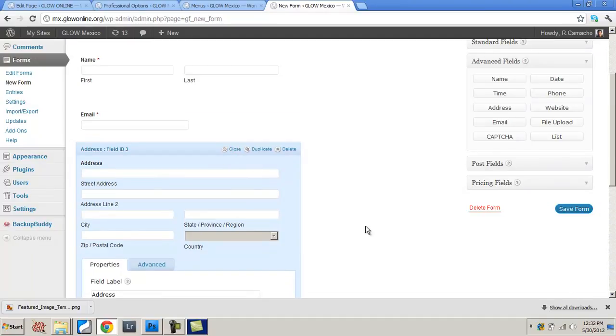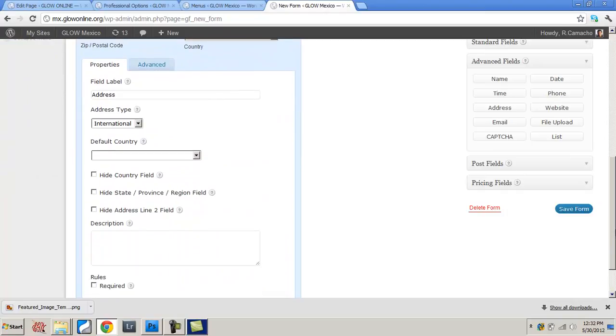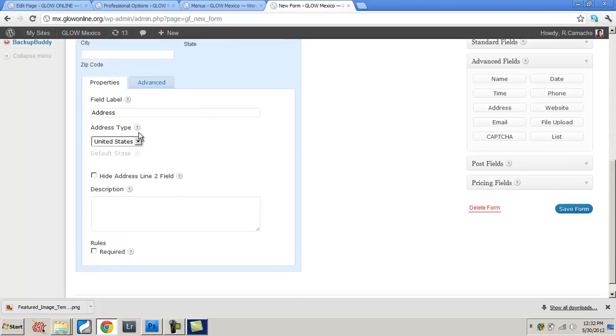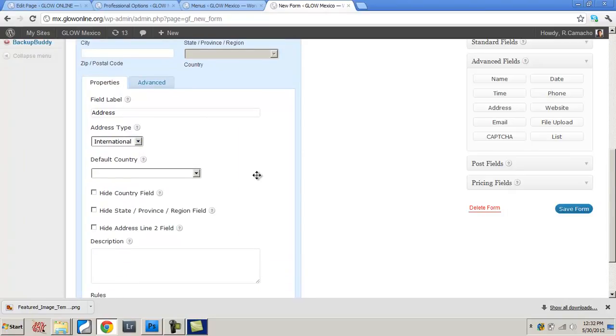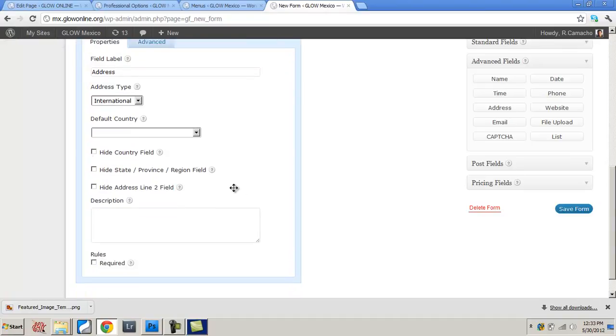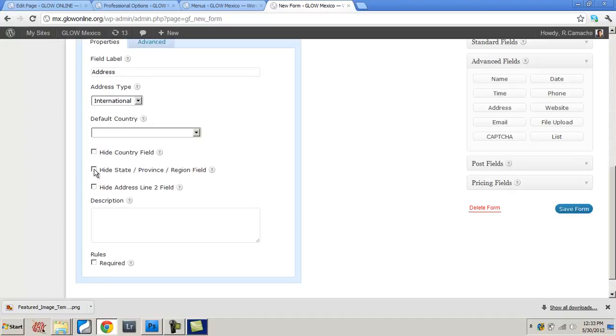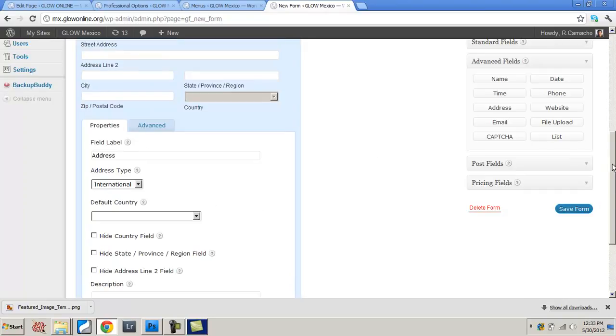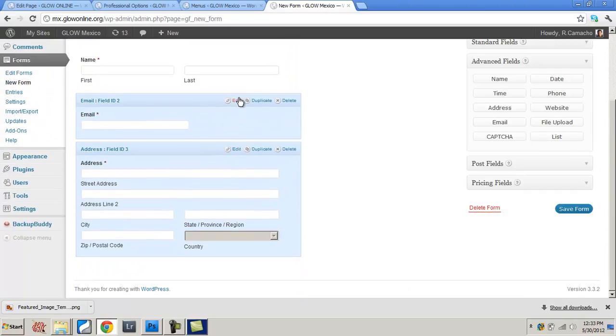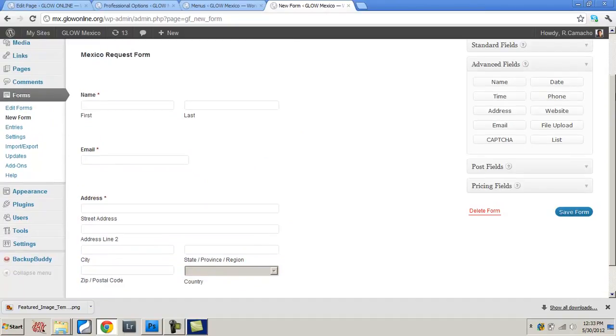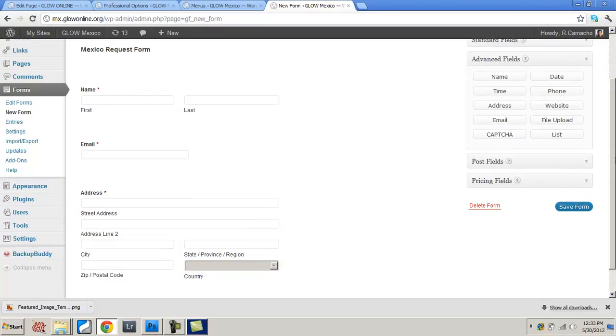I'm going to click edit. The reason why, if you're in another country, you might want it different is that it might not fit your format. Like you have United States, you have. I'm going to click on the international one, just so that it gives me a country here. I can have it hide the country field, I can hide the state, province, or region. I want to make this one required. Once I click on required, I'll just go ahead and close. So you see, we're already creating a page. I have my name, email, my address.